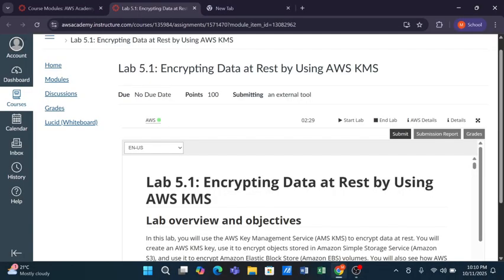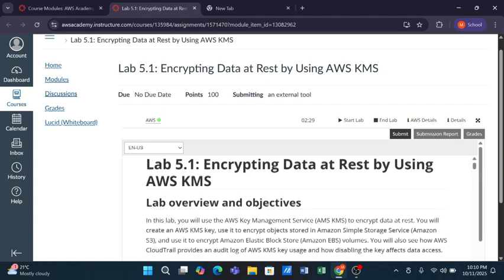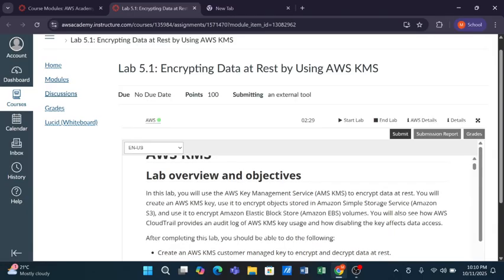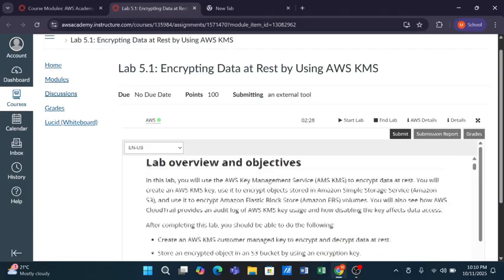So today we will be performing lab 5.1, which is encrypting data at rest by using the AWS Key Management Service. In this lab we will use AWS KMS to encrypt data at rest. We will create an AWS KMS key and use it to encrypt objects stored in Amazon Simple Storage Service, and use it to encrypt Amazon Elastic Block Store, which is the EBS volumes. We will also see how AWS CloudTrail provides audit logs of AWS KMS key usage and how disabling the key affects data access.